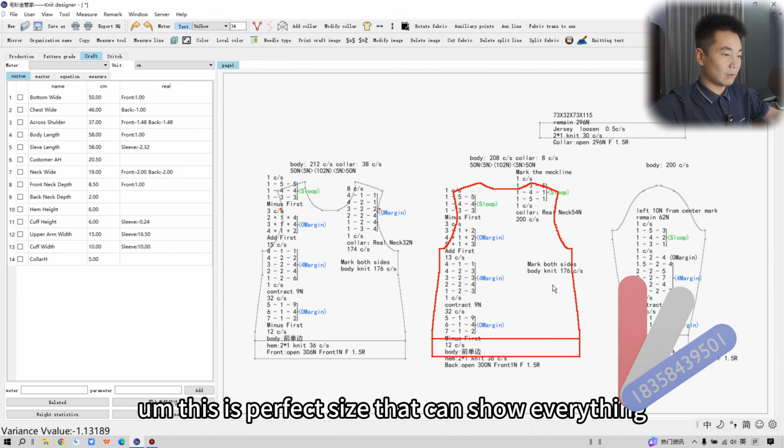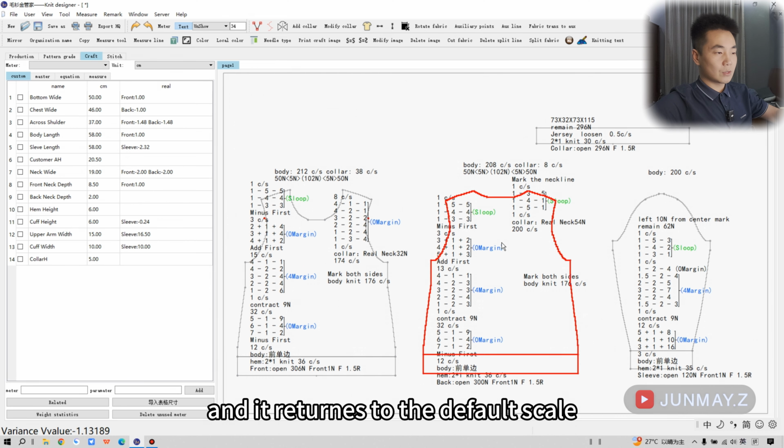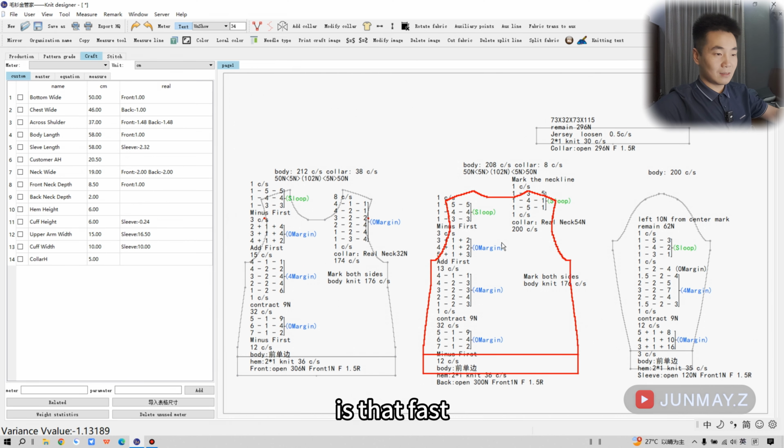But what if I don't want to spend that much time to scale back? How should I do? There's one option here. That's over here. Can we be able to see Save Draw Scales? Once you click it, that means this one will be the default scale. Once you zoom in or zoom out, okay? You can just click the spacebar and return to the default scale. Is that fast? I think this is a good tool to scale back. Okay, zoom out as well. Click the spacebar. See, it returns to the initial scale.